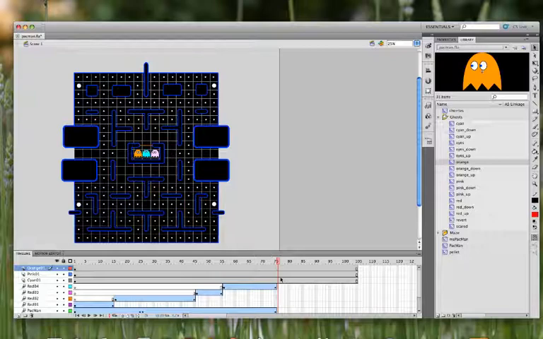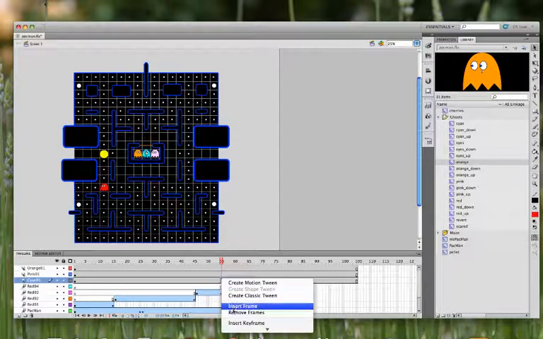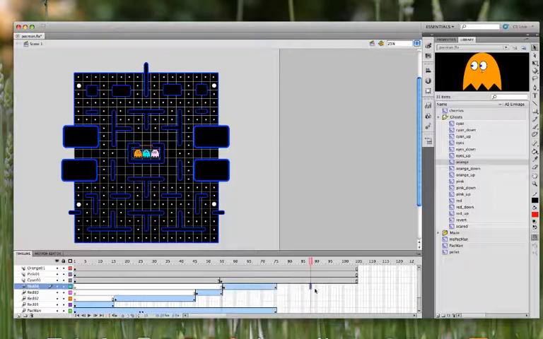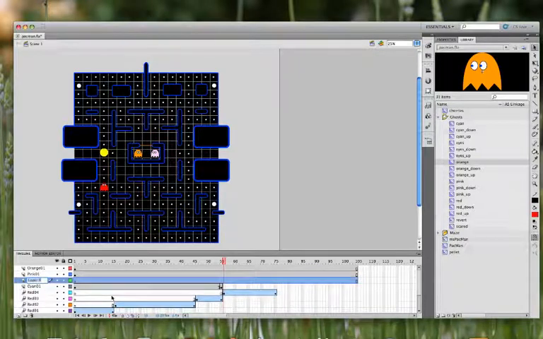Okay. So what we're going to do is just at frame, I guess, 55 here, we're going to start moving the cyan ghost. So I guess this is frame 56. So what we're going to do is on 55, you insert a keyframe, and then we'll remove the rest of this. And then on layer 9, we're going to make cyan 02, insert keyframe.